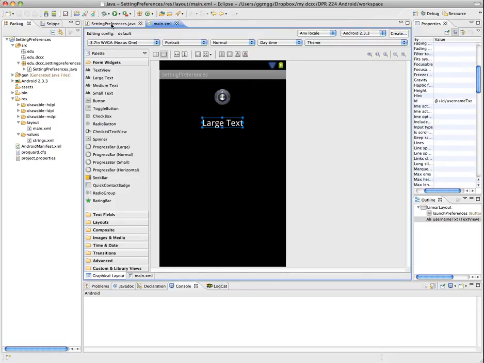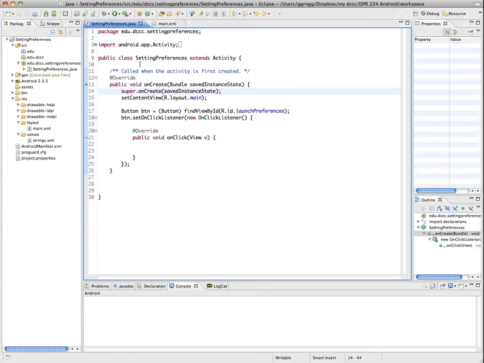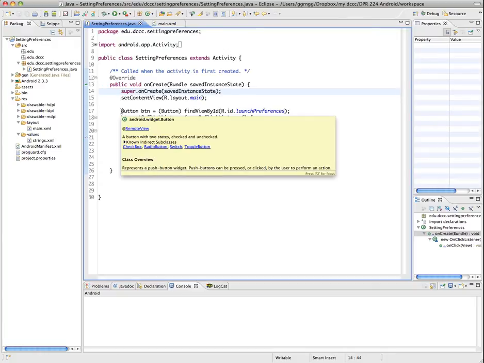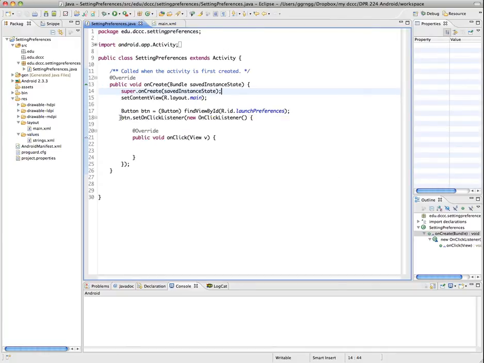Now I have made some modifications to the settings preferences Java file, and basically it's been set up. It's still going to load the main page that has our button on it, but I have a reference for the button and an on-click listener for when that button is clicked. And what we need to do is to set this up so that when it is clicked, it's going to load our preferences screen. So since our preferences screen will be a new activity, we have to create a new activity.